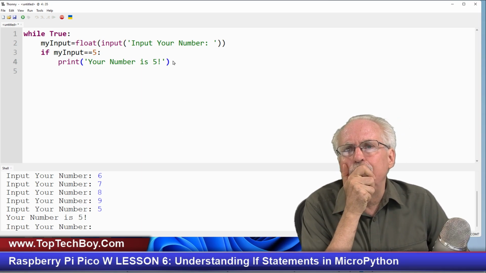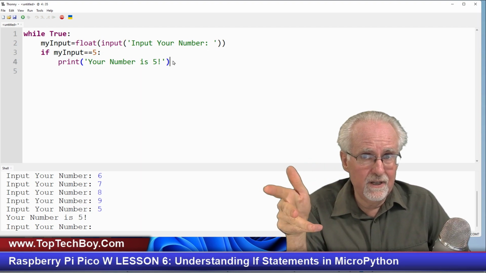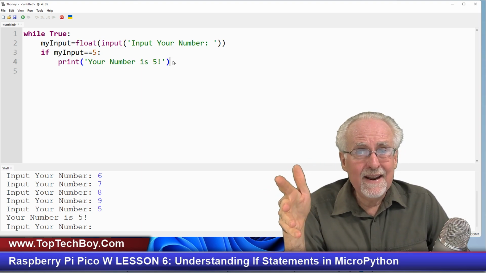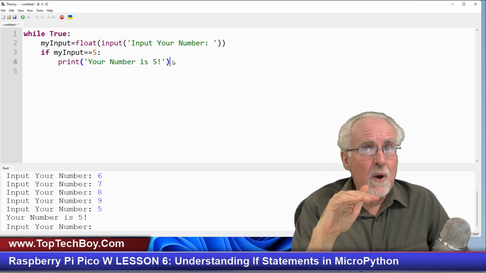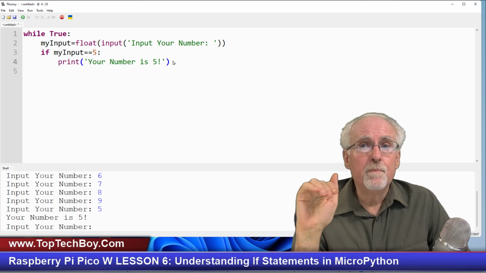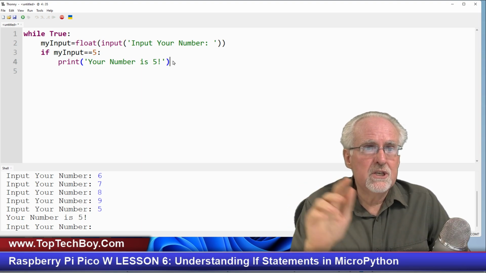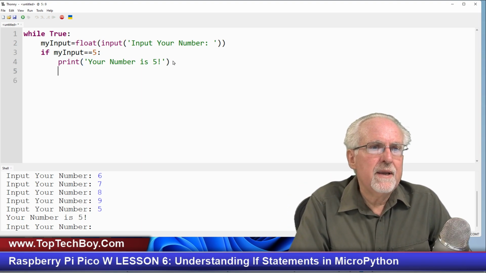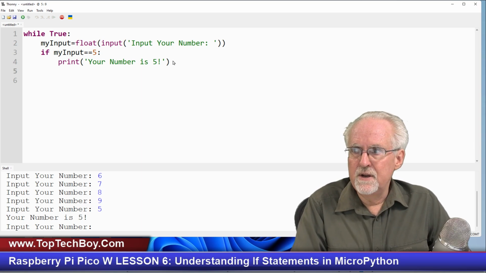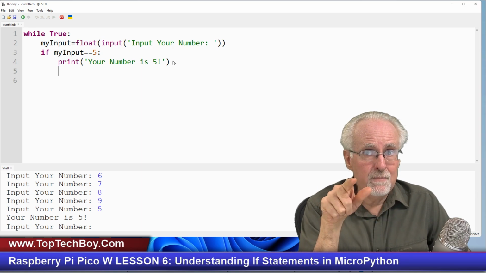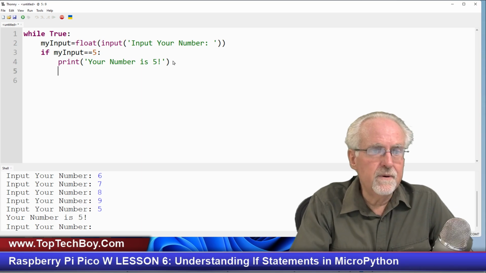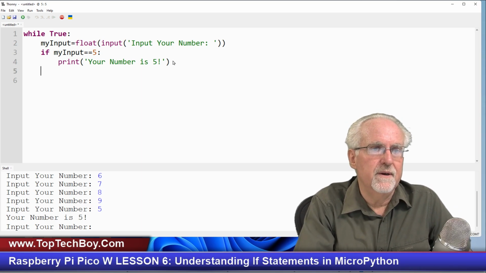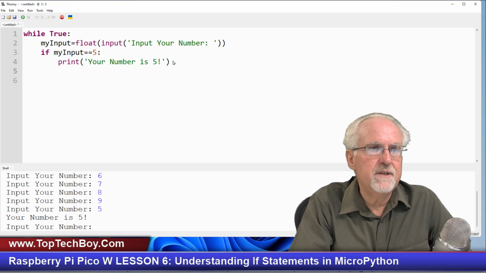Well, I like that it's telling me it's 5, but it kind of leaves you hanging if the number is not 5. So we know how to check if something is equal. We also need to check if it's not equal. So what I could do here is start another if statement, so I'm not going to be tabbed over. If I'm tabbed over here, this if statement is going to be inside of the other if statement, but I don't want it there.